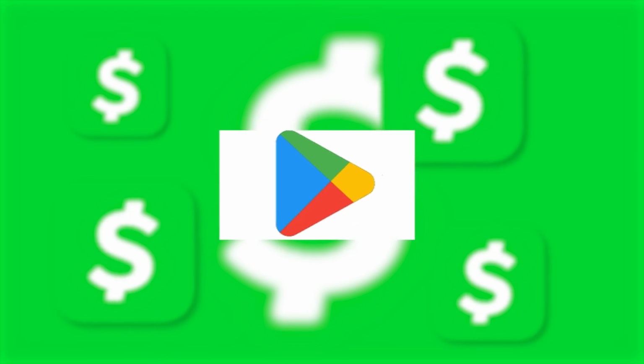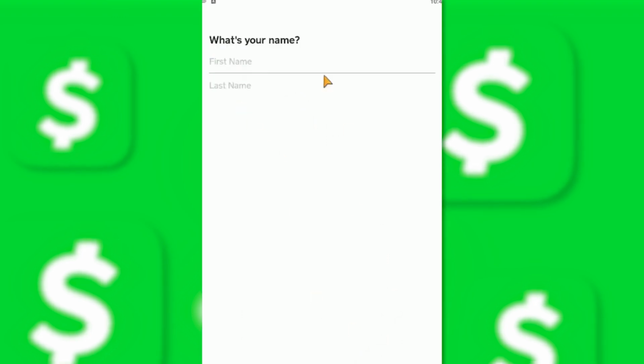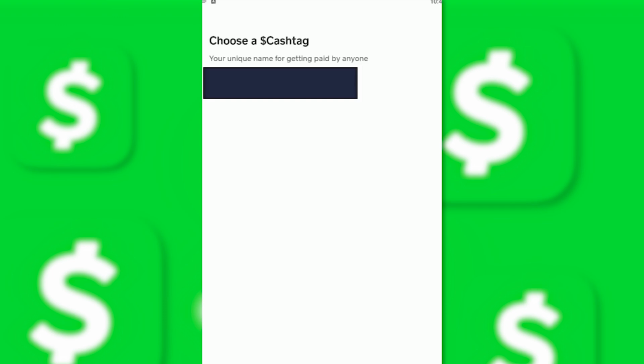First, download Cash App from the App Store or Google Play Store. Open the app and enter your phone number or email address. You'll receive a confirmation code to verify your account. Follow the prompts to create a unique username, known as the cash tag, and link your bank account or debit card.